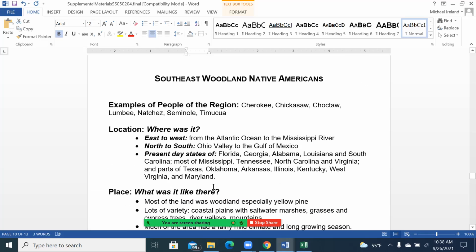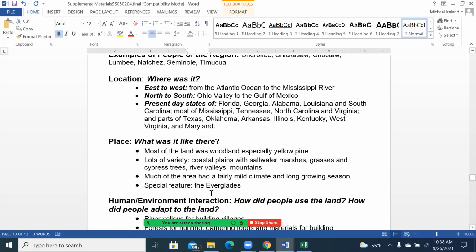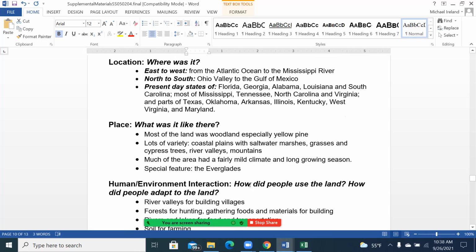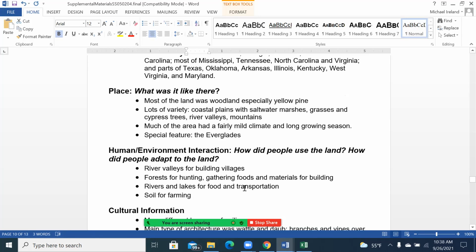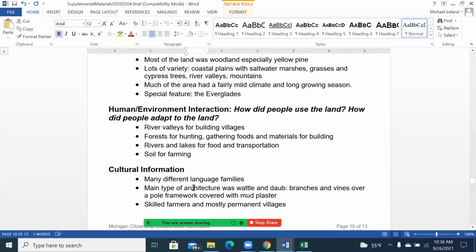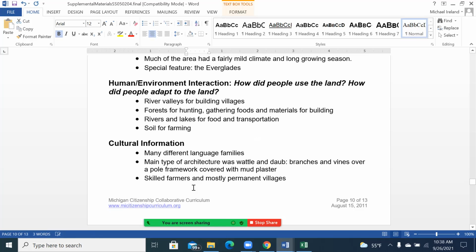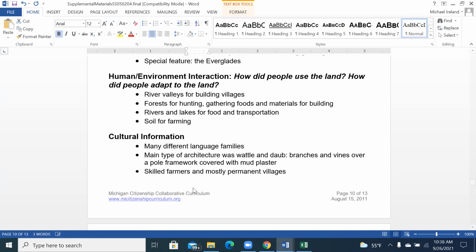And in the Southeast, that's going to go into the Southeastern United States. We're looking south of the Ohio River here. Still a lot of woods, a little more variety in environments, saltwater marshes along the coast. It's a little bit warmer here, a little bit longer growing season. And as you get into Florida, it's hot and humid. And you have the Everglades, which would have provided just an immense amount of material for the nations living in that area. There were river valleys for building villages, forests for hunting, good soil. In this region, there were more language families, less skilled farmers, and mostly permanent villages.